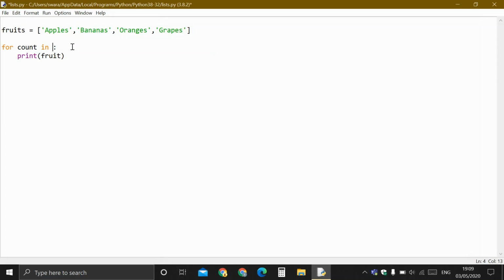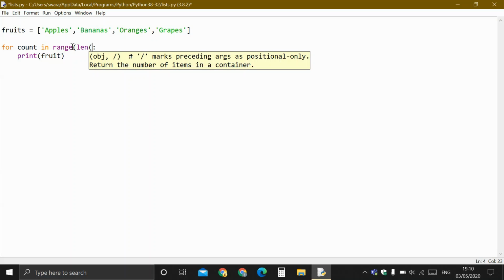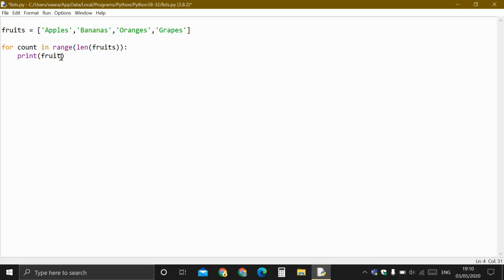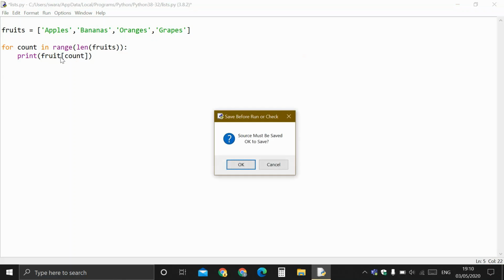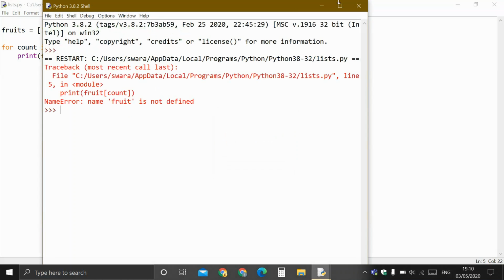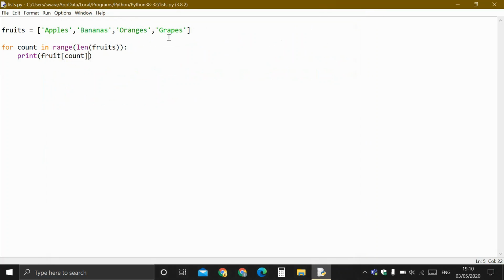in range and len. And len basically gives you the length of the list. I'll be showing it to you in a second. So I'm just going to show you this first. I'll tell you about len in a second. I just want to show this to you. I should have shown len first. Oh yeah. So fruits count.